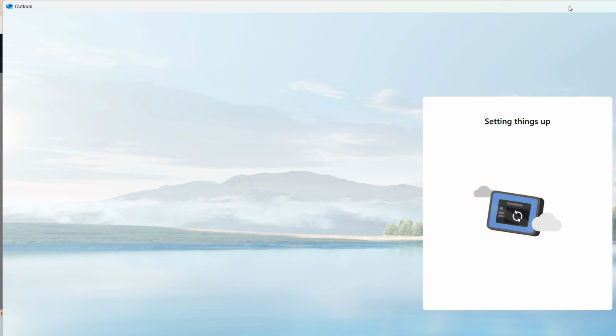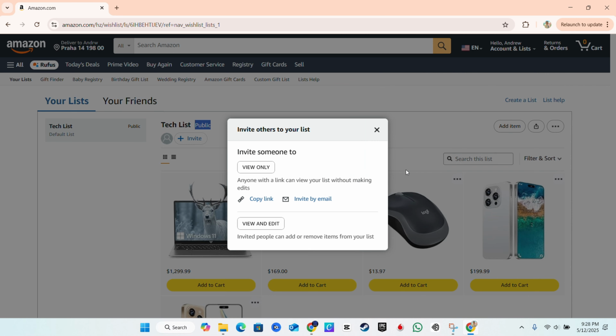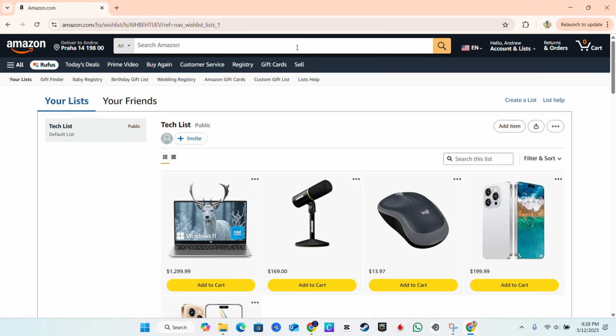It's going to open up your Outlook if you have Outlook set up. Otherwise, if you don't have Outlook set up, I would recommend you just copy the link and open up your Gmail or something like that and send them an email real quick with the link to that list.